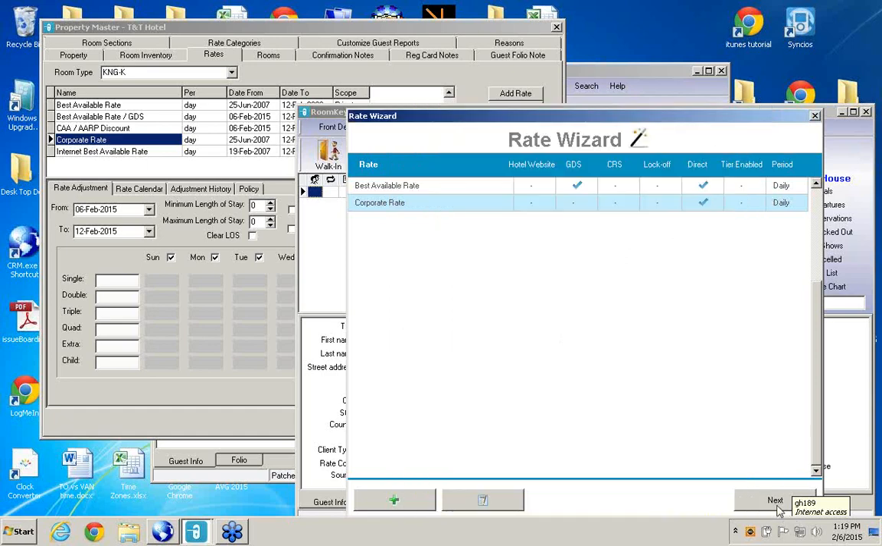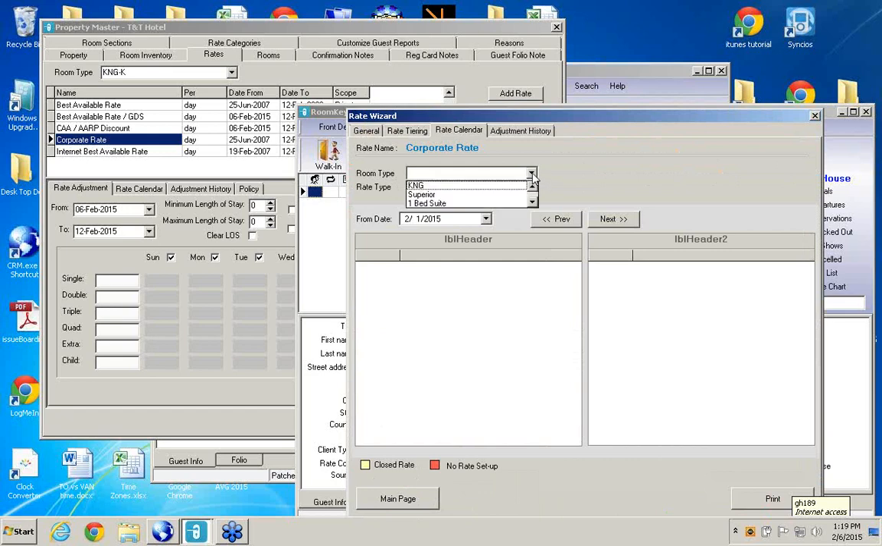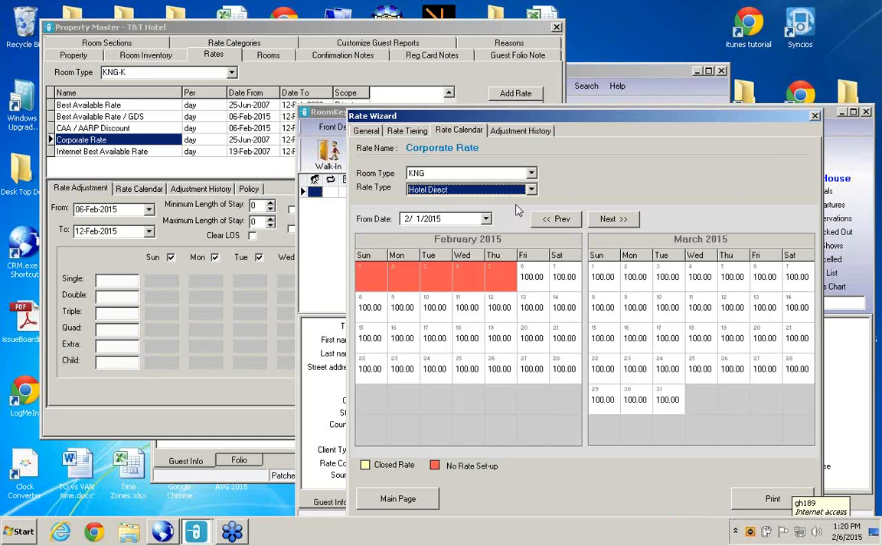And then my last step is to go into Next and to verify with my rate calendar that my rates for my Hotel Direct have come across correctly for this room type. So I check the first room type, then I can check the second room type, etc., just to verify that all my rates have come across. So that's how you would bring across a rate that only had one rate attached to it.